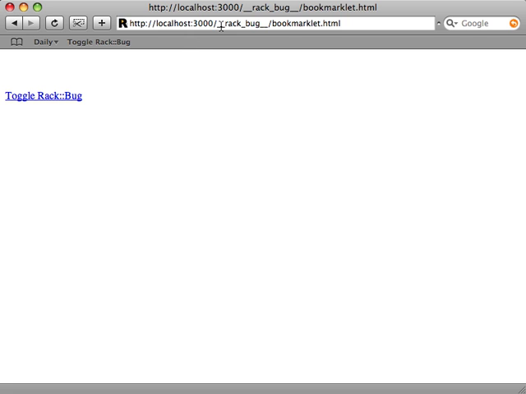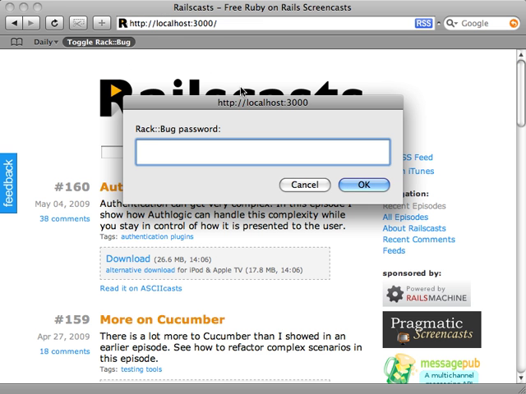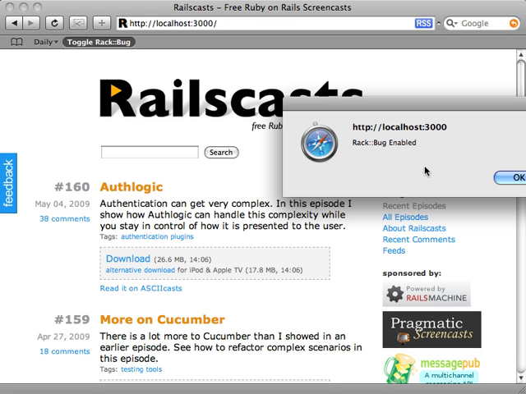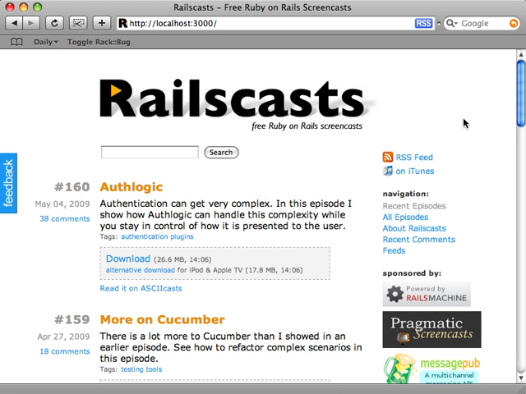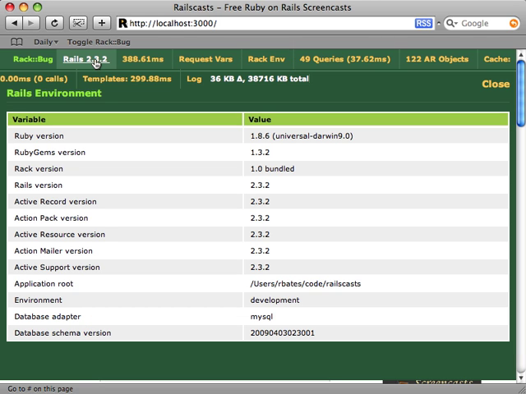And now we could try this out by going to our homepage again, clicking on the toggle rack bug bookmarklet, type in our password we specified in our config file, and then it says rack bug enabled. Great. So now we just have to reload this page here to see our rack bug toolbar at the very top here. And you can see we have a lot of tabs and panels here that we can click on to get a lot of information about our single request here.